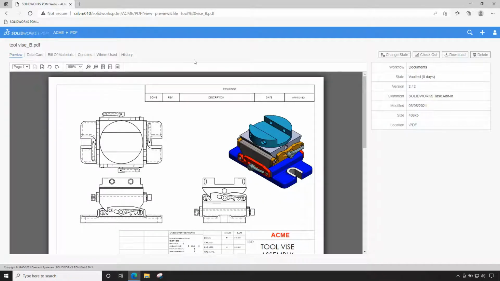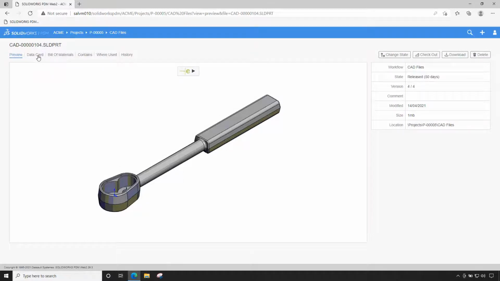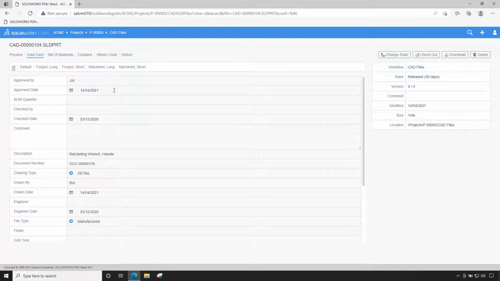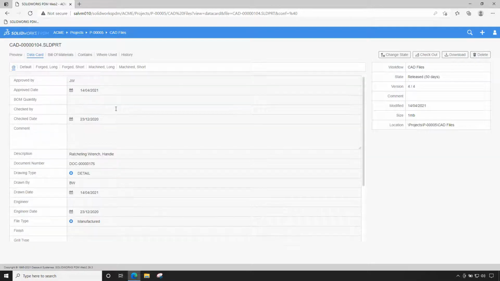Once data is found, it can be viewed, whether it's a PDF document or a SOLIDWORKS CAD model. For SOLIDWORKS files, the Web 2 interface can show you a thumbnail image preview, the data card properties, history, and more.